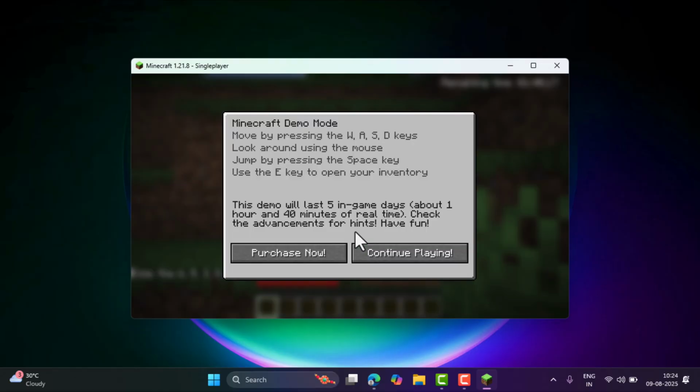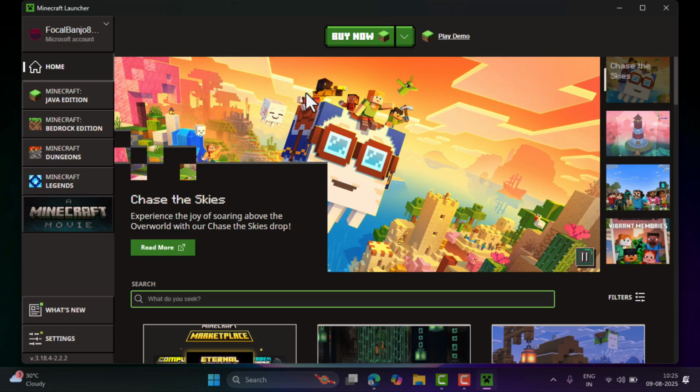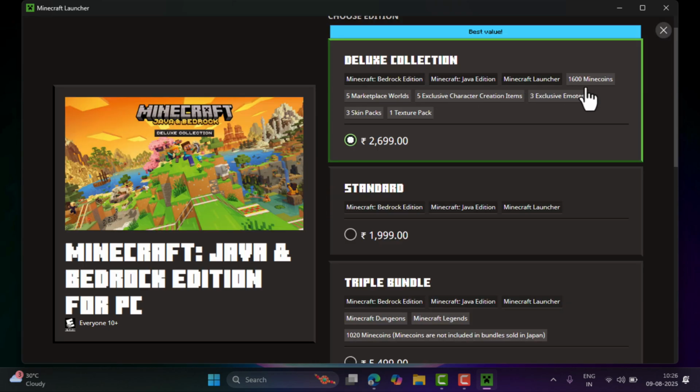As you are going to play demo mode, on this screen, you will get information about what is included in demo mode. You can enjoy the game for 1 hour and 40 minutes in real time. Click continue playing. In case you find the game interesting and would like to purchase the full version, simply head over to the Minecraft launcher, click on buy now.